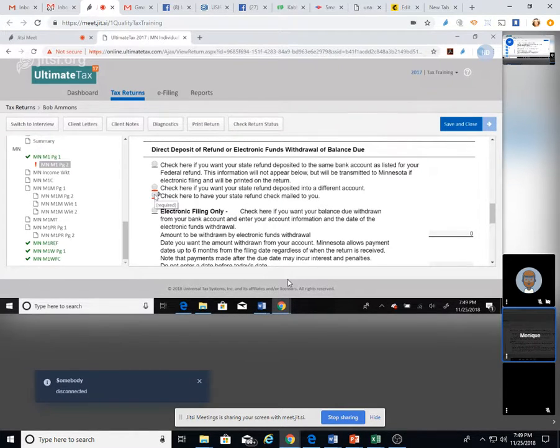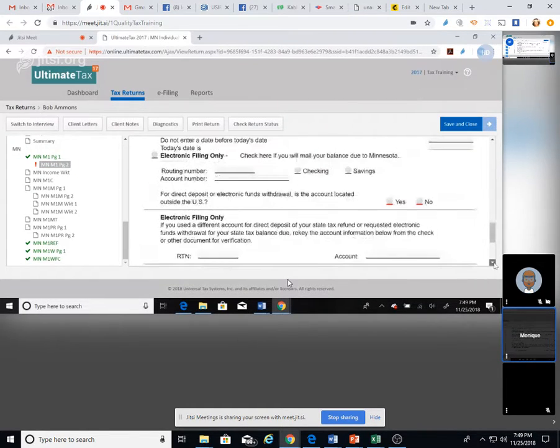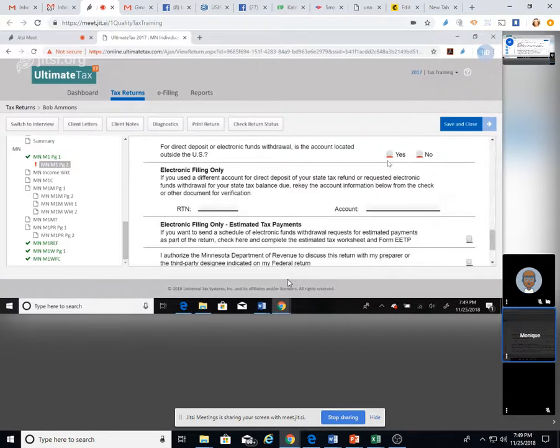Typically, during the interview process, we want to ask the client if they want to get the refund deposited in the same bank account listed on your federal return. So you want to check the top box for that. All right, and then to complete this, we'll scroll down. It should ask about, here we go, that first one right there. Will they go outside the USA? You want to say no to that.